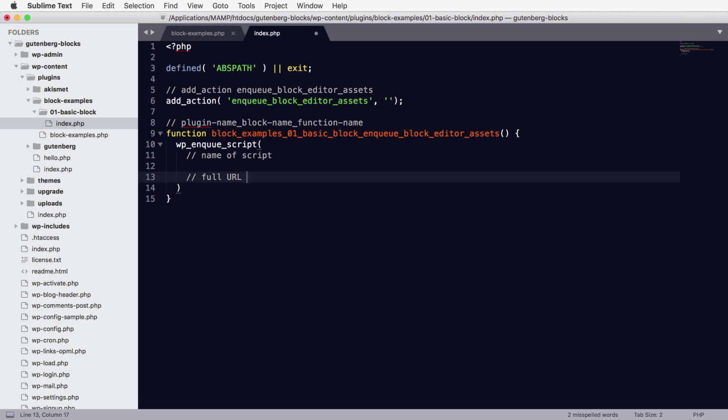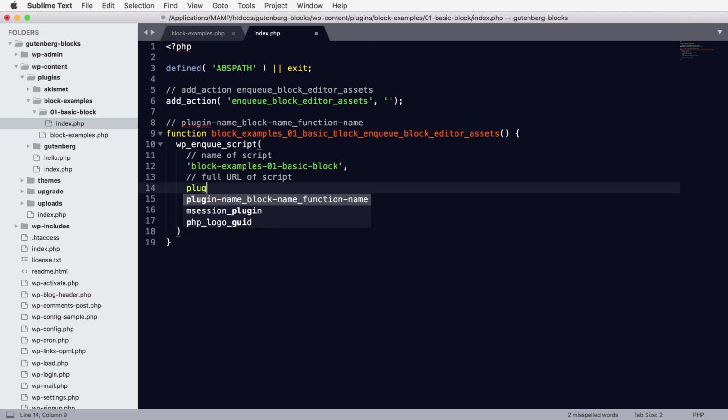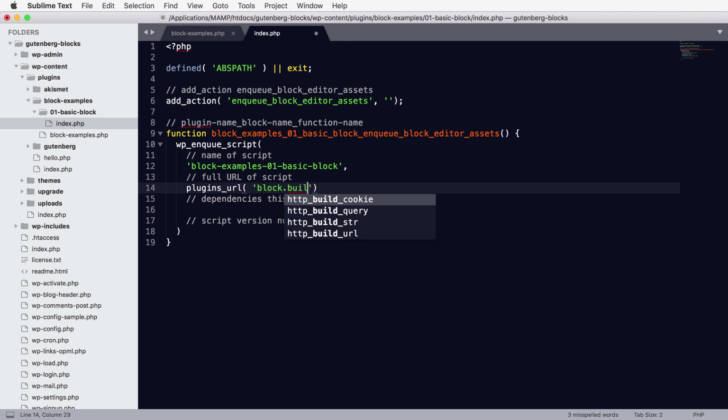Okay, so for the name of the script, I'm going to follow a naming convention of plugin name. So block examples is our plugin name, and then follow that by the block name, 01 basic block, and then we'll need a comma. And for the full URL of the script, we'll need the plugins URL. So this will go out and grab us the file path to this. And the file name we're going to be using is going to be called block.build.js.